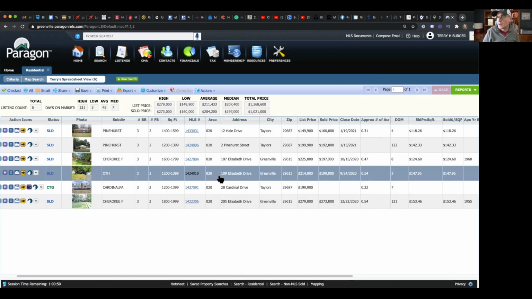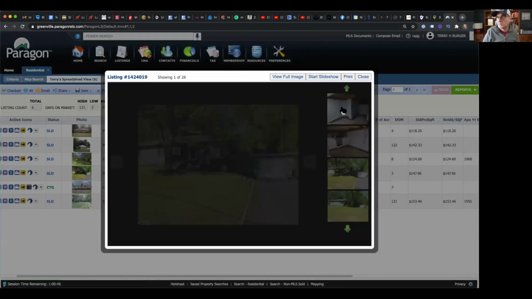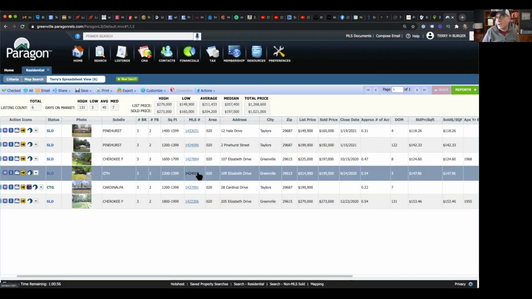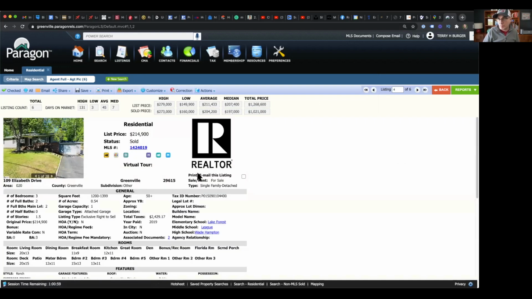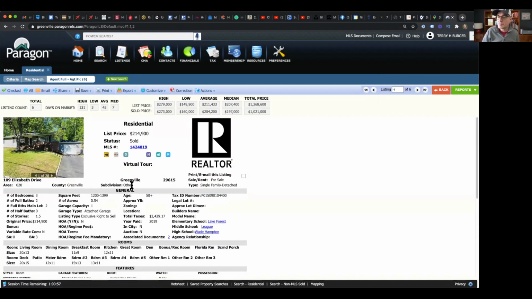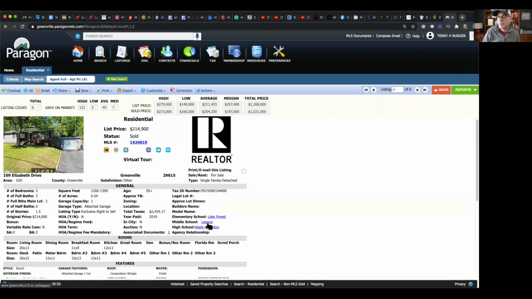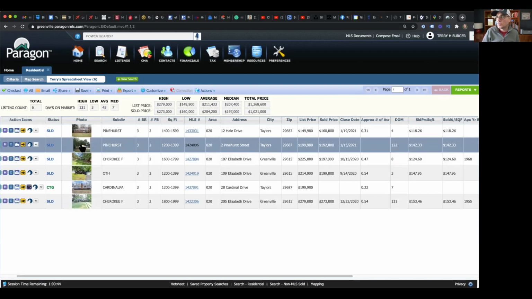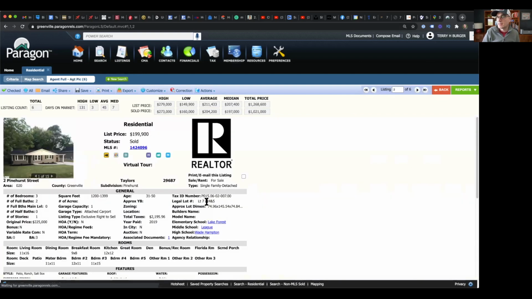And now let's take a peek at, we looked at this one. Remember? It's the one with the garage that we can't understand why. So now I'm just going to make sure the schools line up, because schools can be a big deal. So this one is Lake Forest Elementary, League Middle School, and Wade Hampton High School. Okay, fine. Now I want to go back to my search and I want to look at this one that sold for 143 a square foot. And what is that? Lake Forest, League, and Wade Hampton, same.